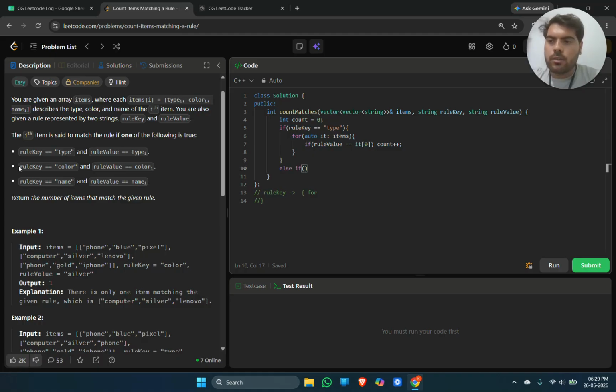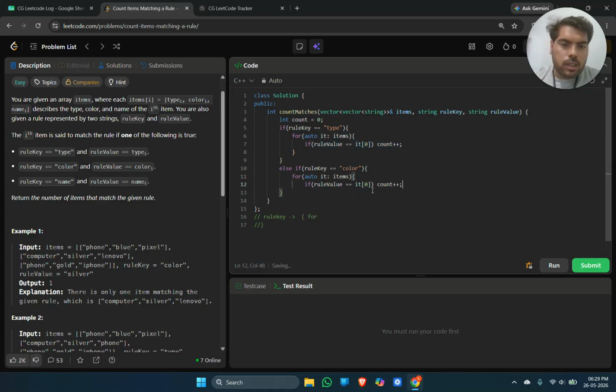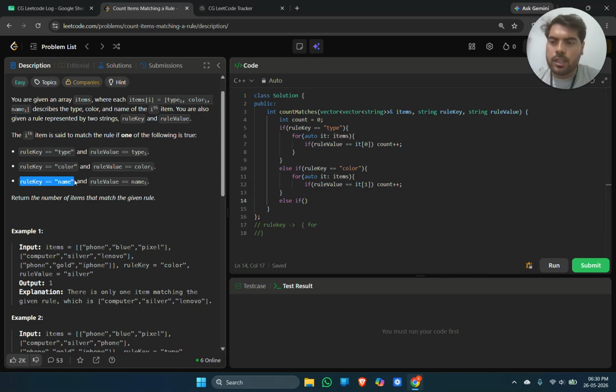This is the second rule. We first match the rule key color. If the rule is color, then we compare. We also write a for loop in this condition, which is similar to the previous one. Only this changes: we compare only index 1. Another condition, also else if, where I change only here: the rule is name, and in this scenario we compare only index number 2.